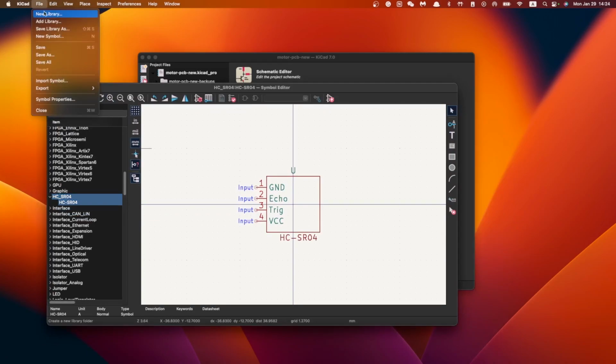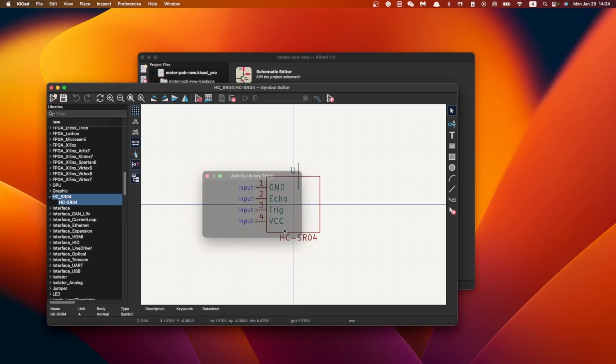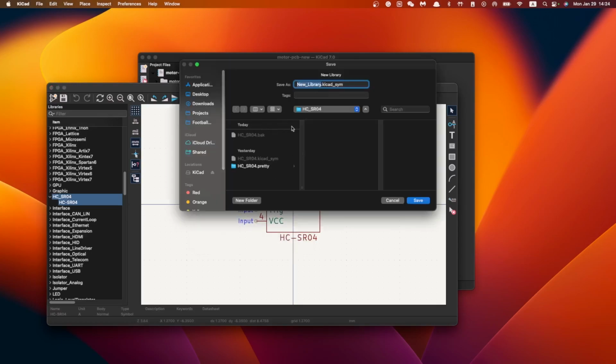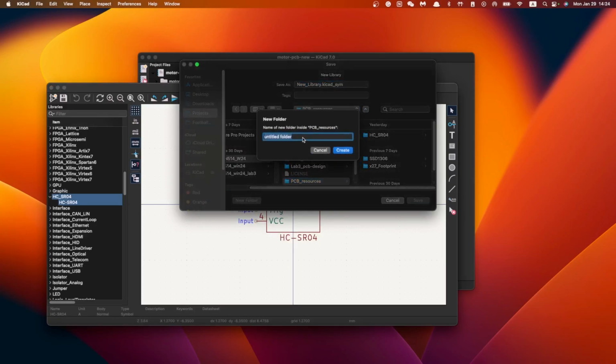Separately, I'm going to first create a new library for my tutorial here. I'll choose global so that for every project I create in the future, I can use the symbol that I'm creating right now. The first thing I'm going to do is create a new folder. This one I would say HCSR04 new.